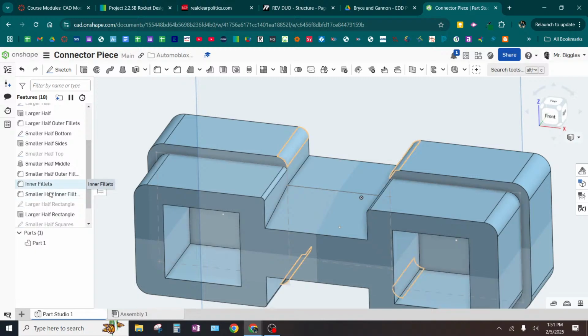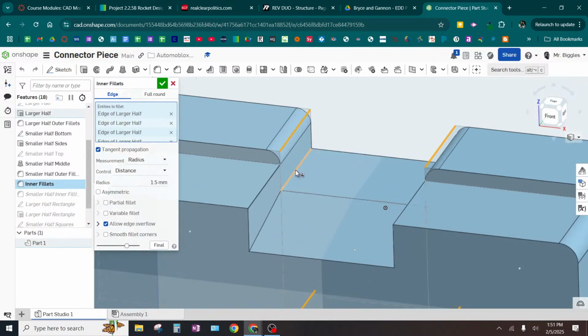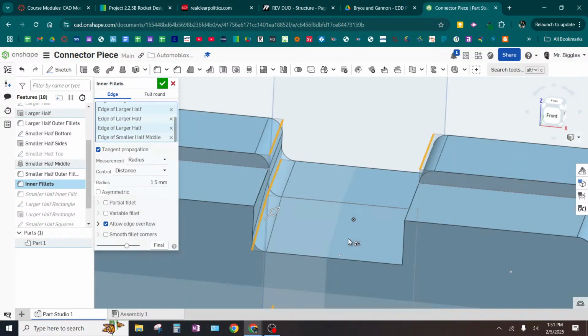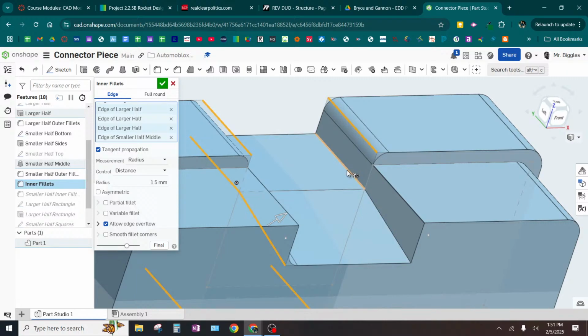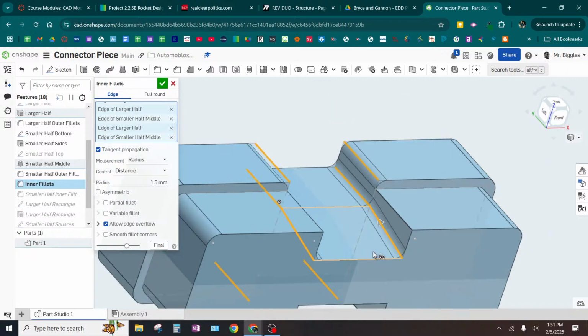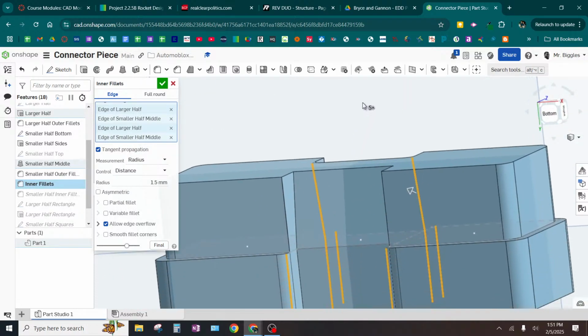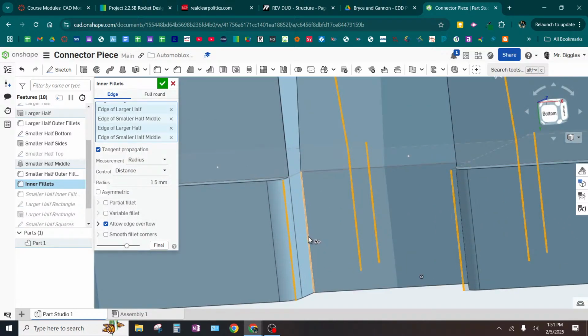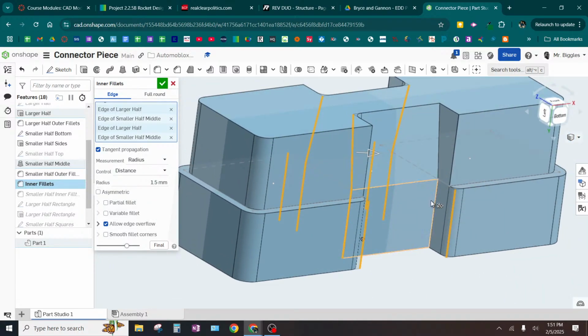I'm going to go back in. So this was the inner fillets I did. I can now reapply those and have it continue. And in hindsight, I probably didn't have to actually delete them. I probably could have just added the new stuff.